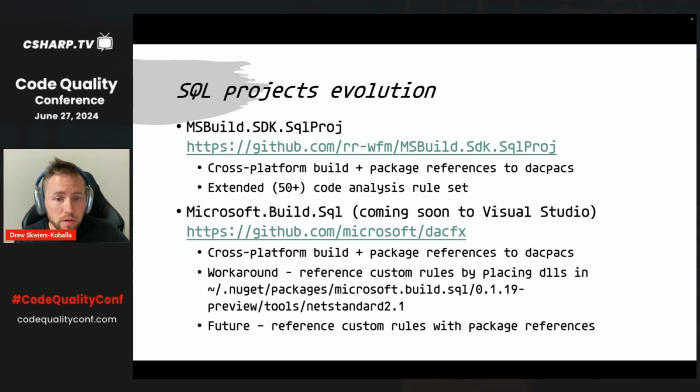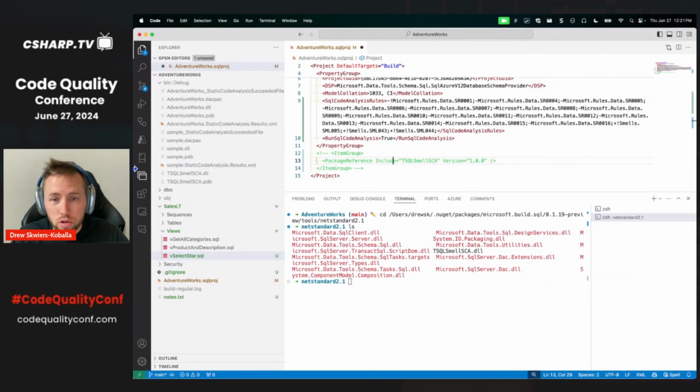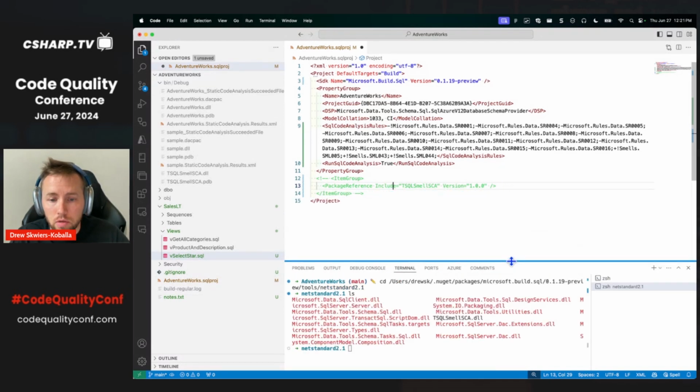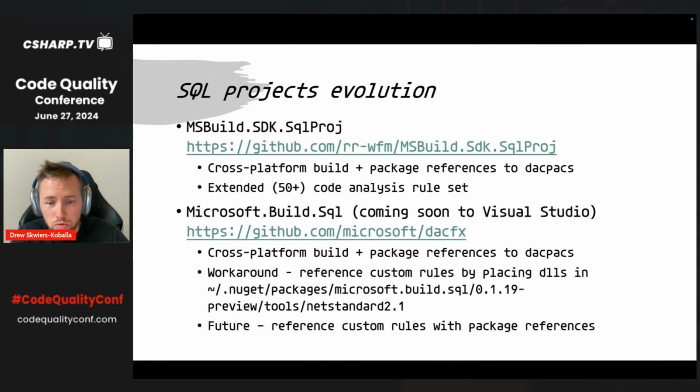The Microsoft.Build.Sql SDK that you saw me using with AdventureWorks is an evolution on the original style SQL projects. If you're an aficionado of SQL projects, you're probably quite surprised at how short this file is. The default globbing of all the files, for example, is something that's a part of both SDKs. And so it makes it much easier to modify and edit the SQL project file. And so this will be coming soon into Visual Studio.